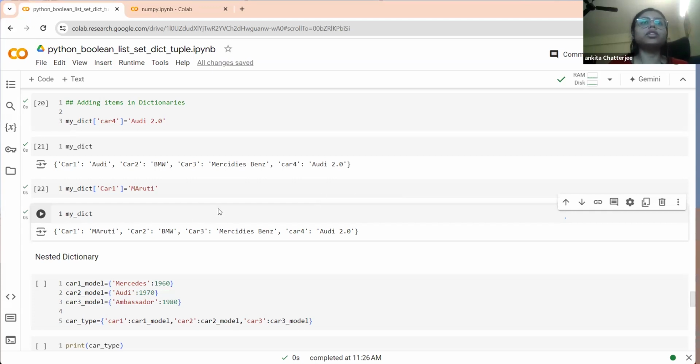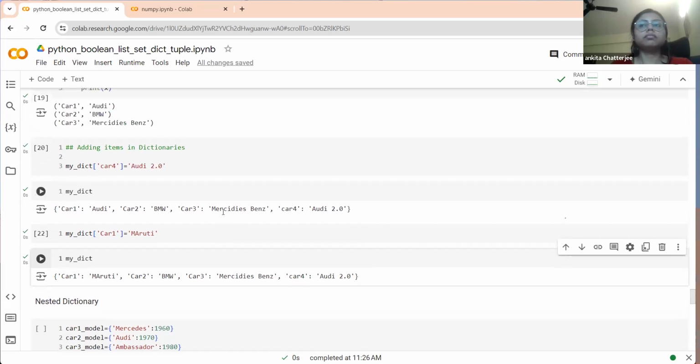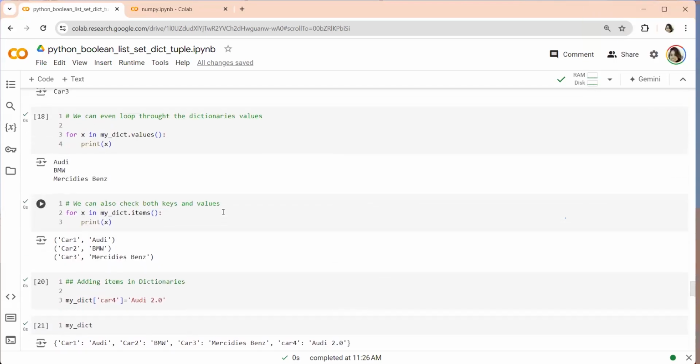So this is the concept of dictionary. If you have any question about the dictionary, you can ask me in the chat. If you have any question and a query about this dictionary data structure, you can ask me in the chat.